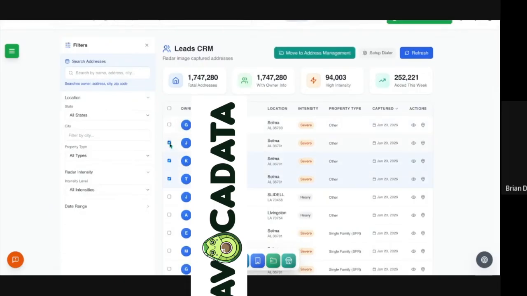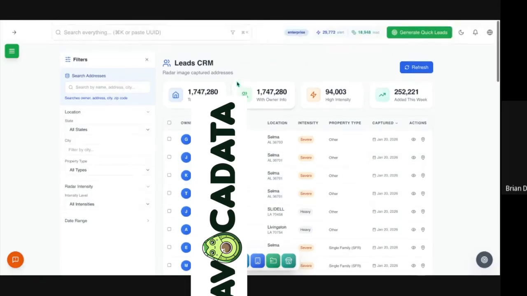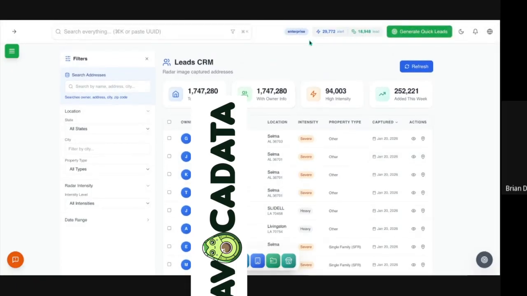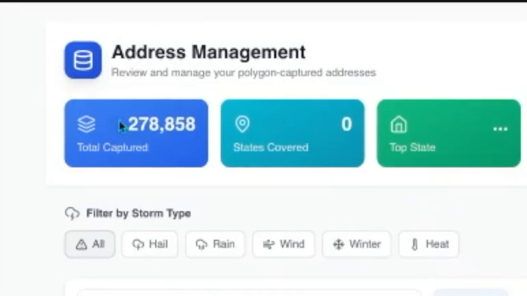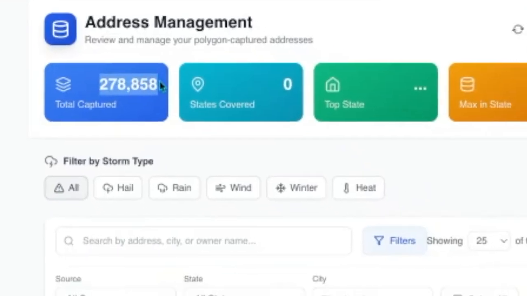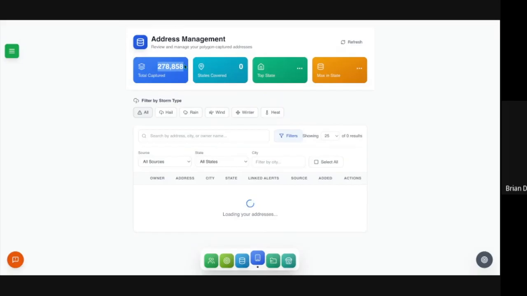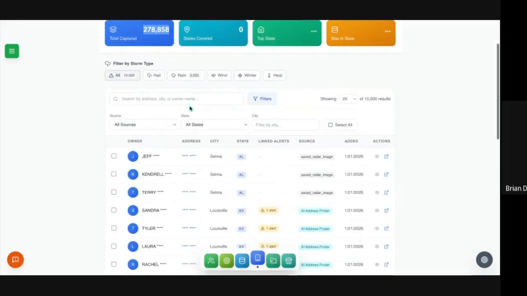So you can click any of this, move to address management, and that doesn't cost you any tokens. Once that's moved to address management, this is your little type of data list. Anything that you want to just move over, you can. You don't have any contact information for any of these people yet. That's where the next phase comes in.